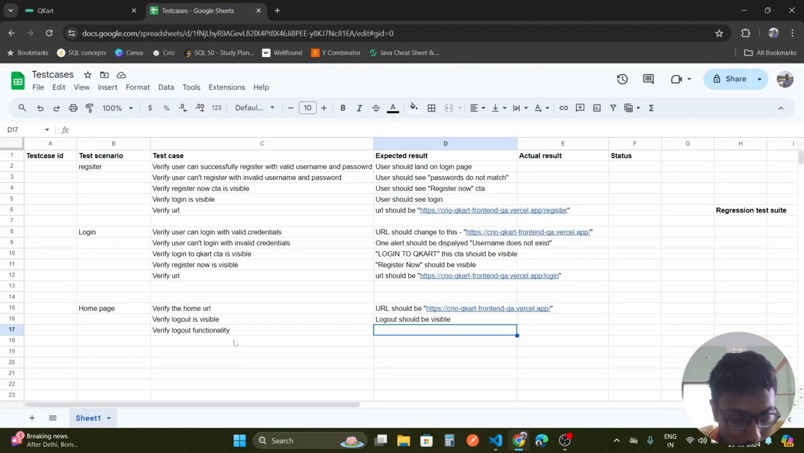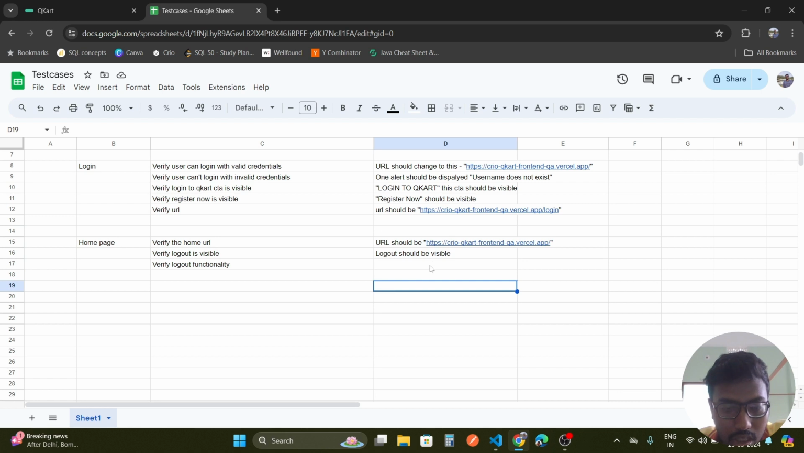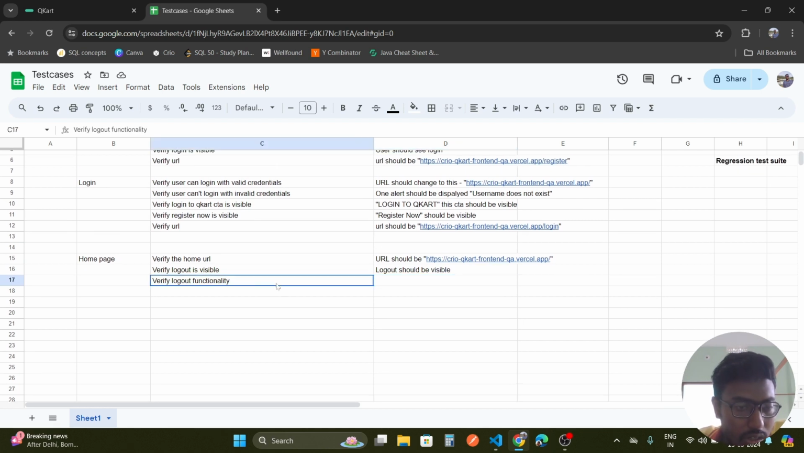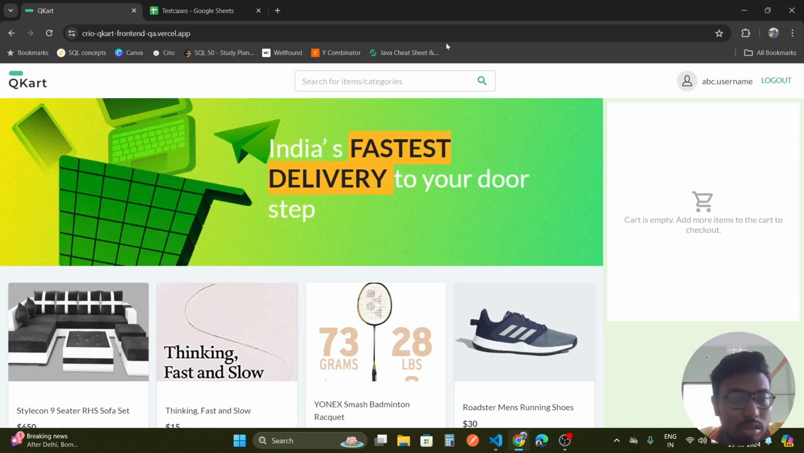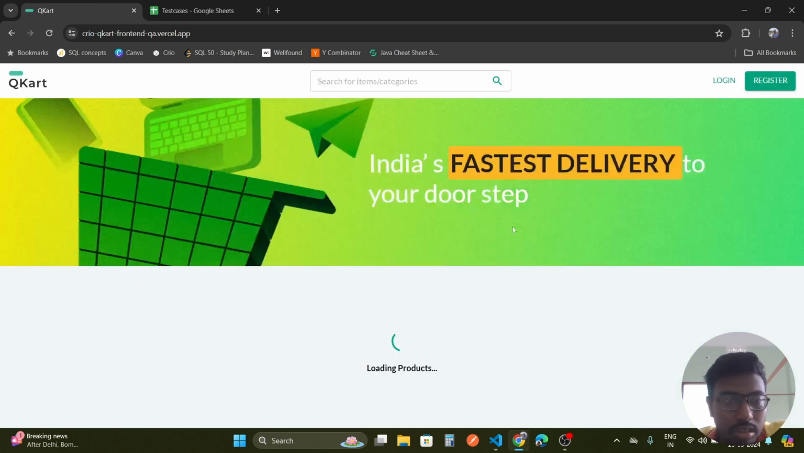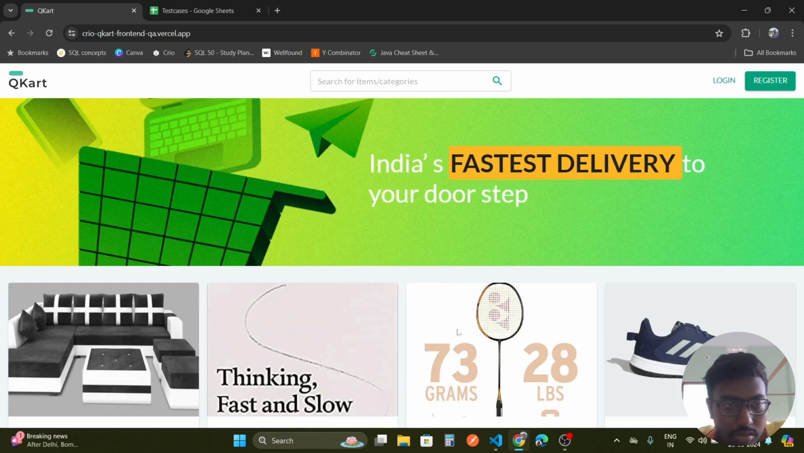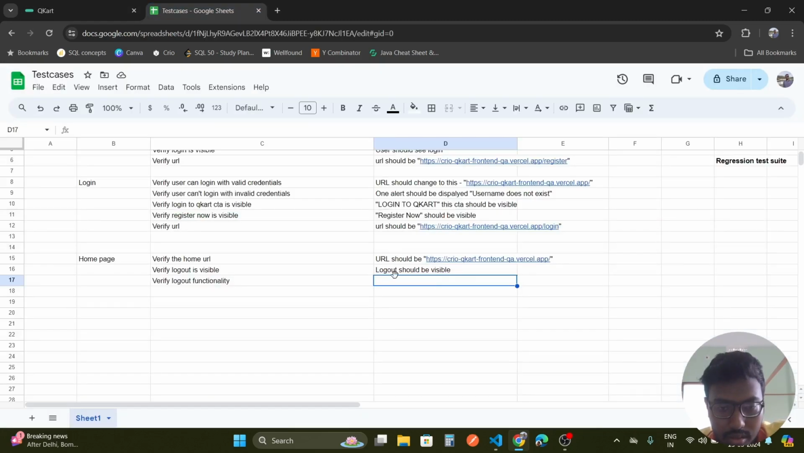So let's complete the logout functionality. What will be the expected result for logout functionality? Let's check this out over here. Click on logout, what happens? If we click on logout, login and register CTA should be visible. Register CTA should be visible. This is one of the test cases.